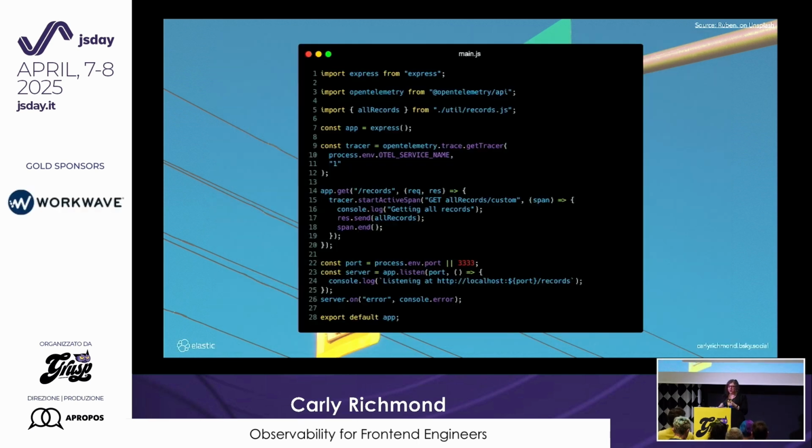Now, one thing you might be wondering is, what about if I want to add my own events on? What if I don't want to just get the default? Maybe there's additional information relating to specific methods that I want to capture. And you can do that in both regards using the API. So I've got an example here, so you can see on line number 9 that I'm getting the tracer associated with the service name.